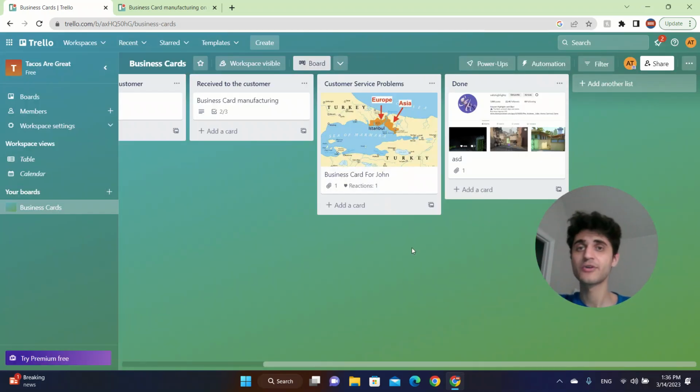You can also do this for your other Trello boards, but you have to make sure that the person is invited, and also that you're the admin. If you're not the admin, you won't be able to do it.